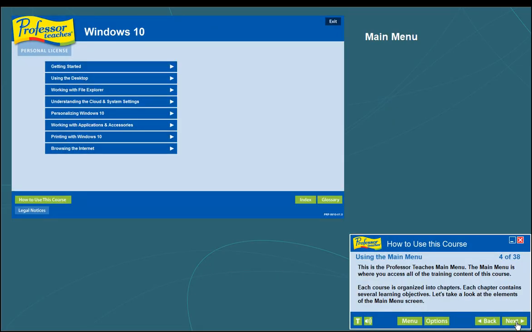This is the Professor Teaches main menu. The main menu is where you access all of the training content of this course. Each course is organized into chapters. Each chapter contains several learning objectives. Let's take a look at the elements of the main menu screen.